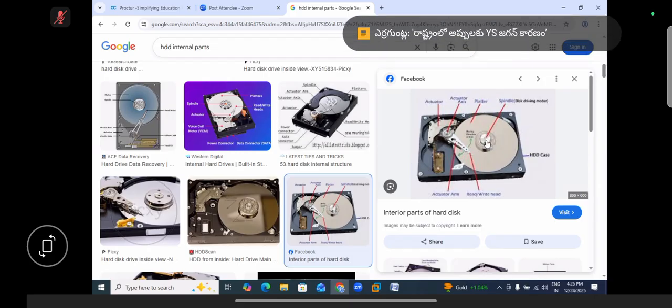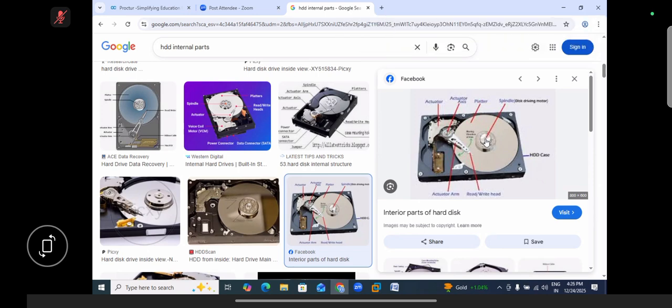This platter is connected with the spindle motor. This is the spindle motor. Got it, guys. And then this is the head. The head is going to read and write the data from the platter. Got it, guys. This head is going to read and write the data from the platter, right?